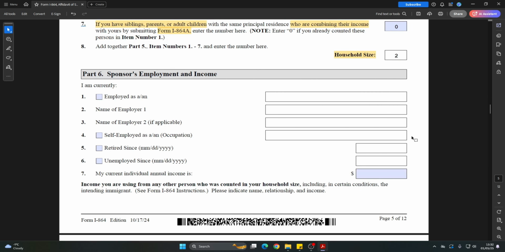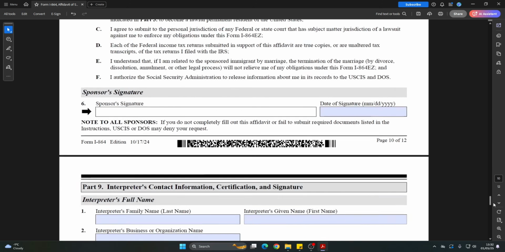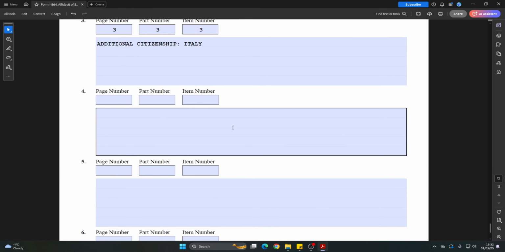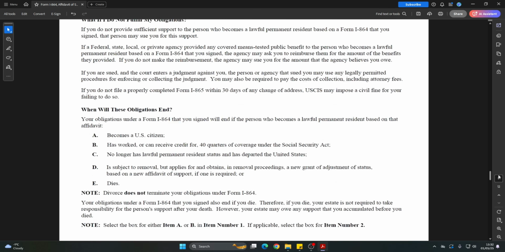Let's talk about employment and income. Select if you are employed, self-employed, retired, or unemployed. If you select employed, you have an opportunity to provide two of your employers here if you have more than one job. If you have three jobs and it doesn't fit in here, then you can scroll all the way to the last page and provide additional information.